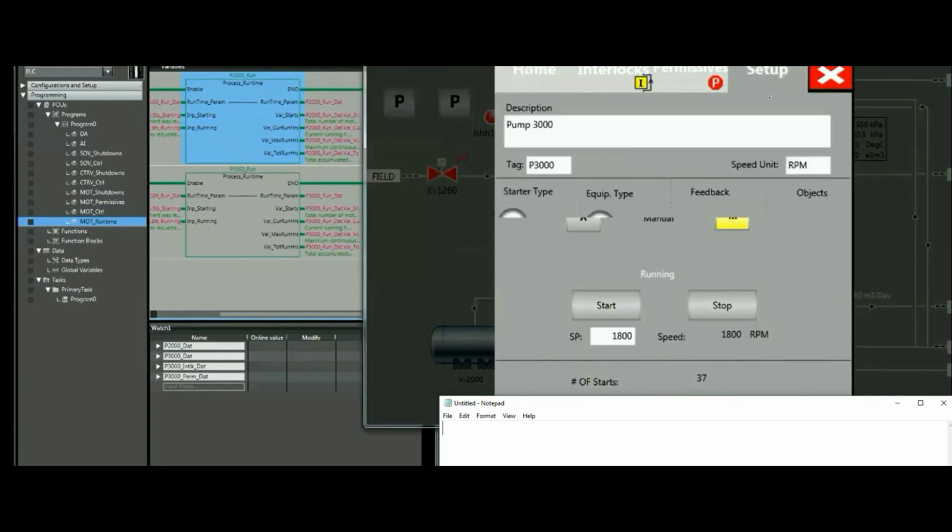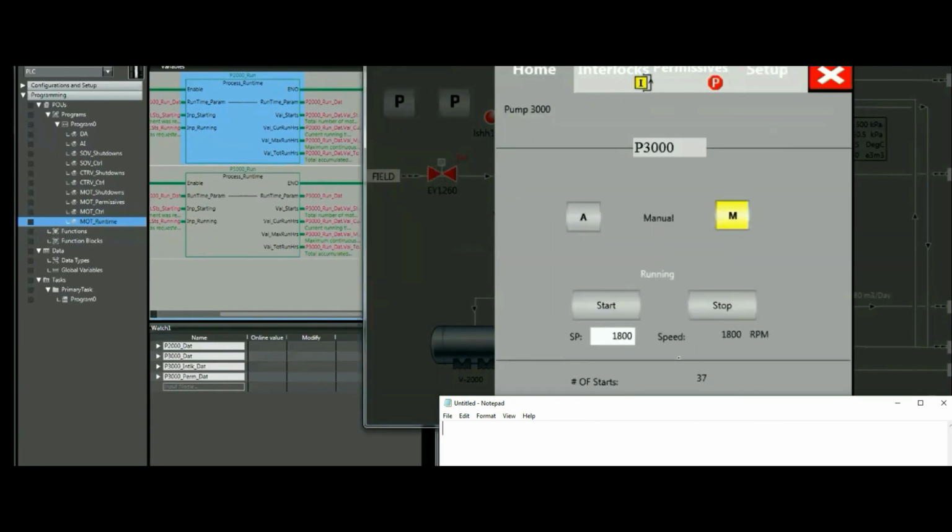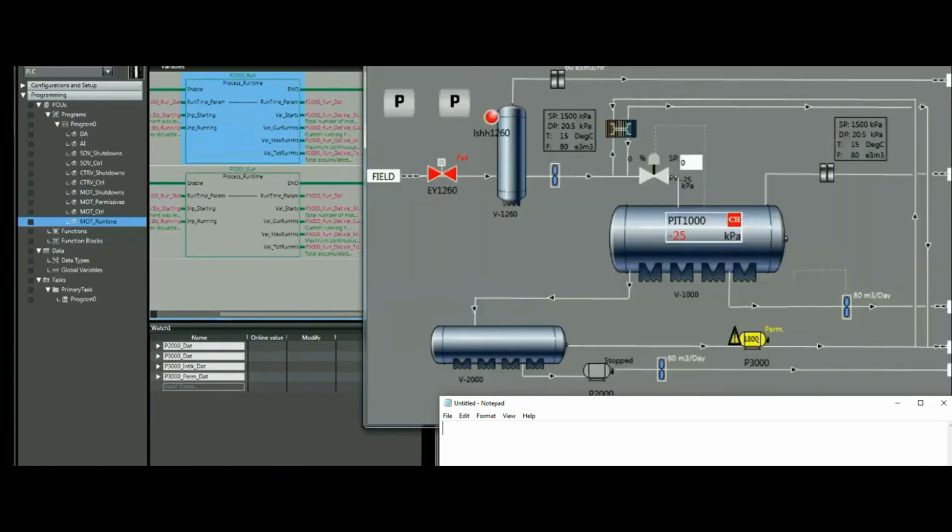So that's basically what it takes to add a pump, the logic, and also the graphic in the HMI. As you guys see, it takes very little time to add a pump and have it up and running with the shutdowns and permissives associated, because of this pre-built logic and library that we used here. So I hope you enjoyed this video, and I will see you in the next video. Thank you very much.